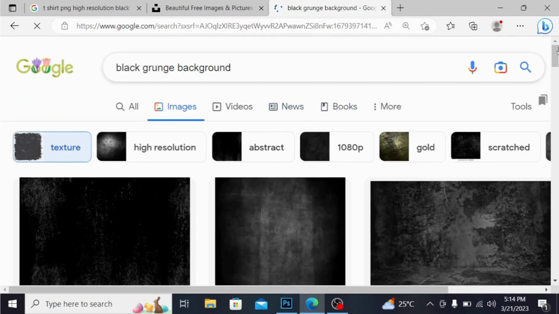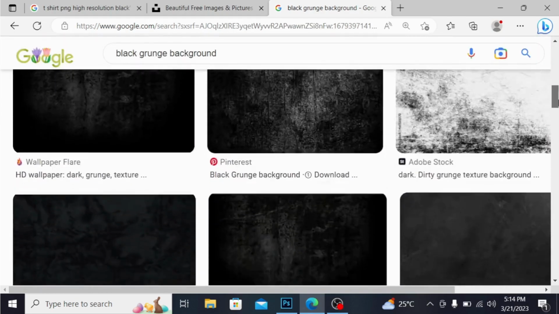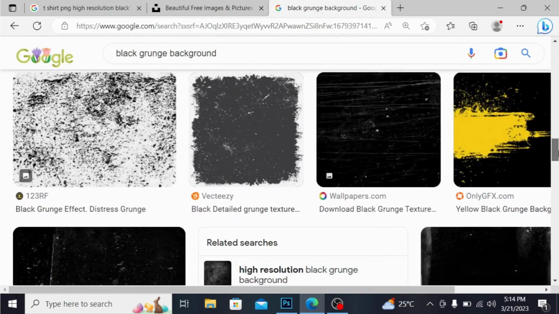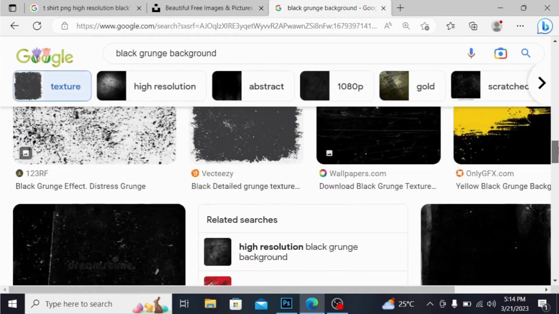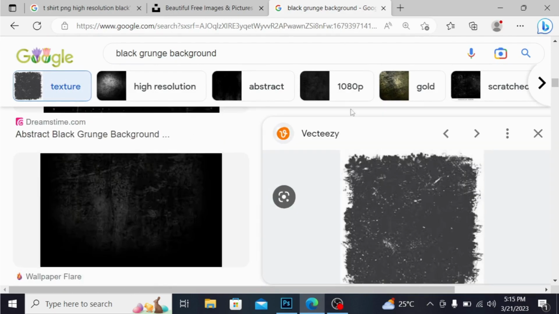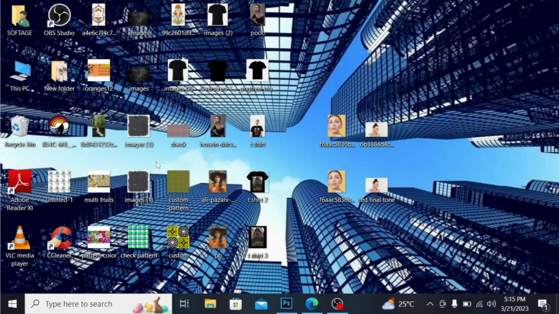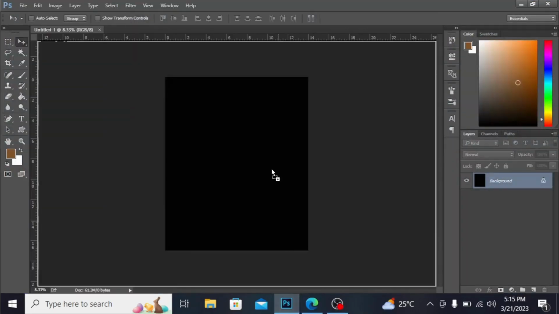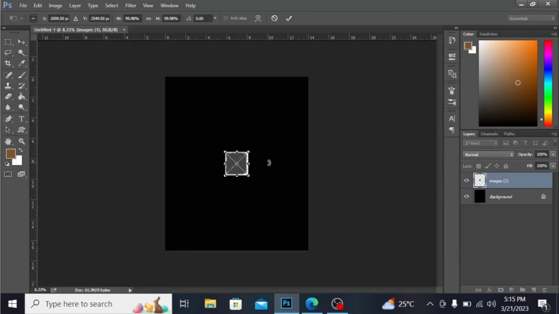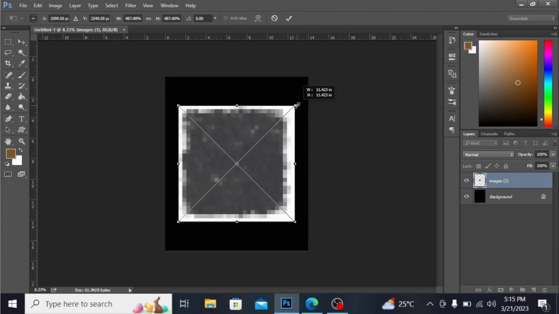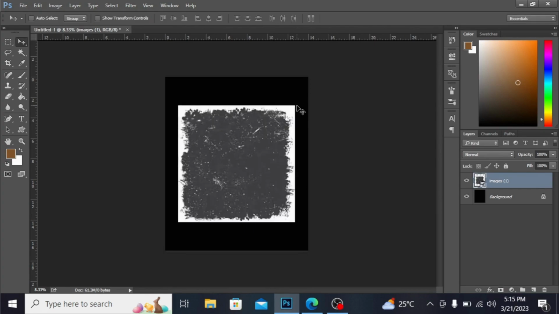You can select any of the textures according to your taste. So guys, see, you can take this texture. I have downloaded many textures on my desktop. Drag this into your Photoshop. You can enlarge it by pressing Shift and Alt together like this. Hit OK. Guys, I have to remove this white background.